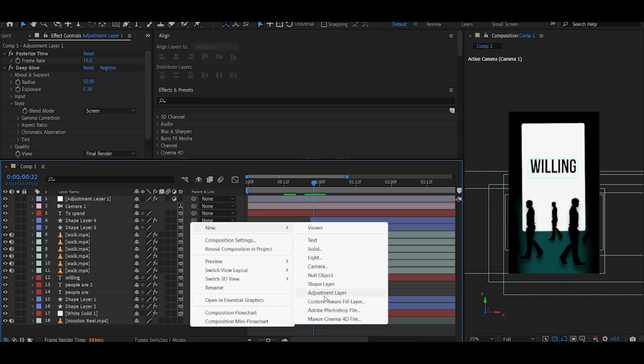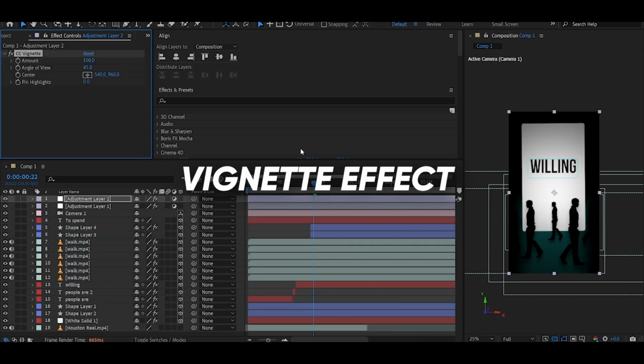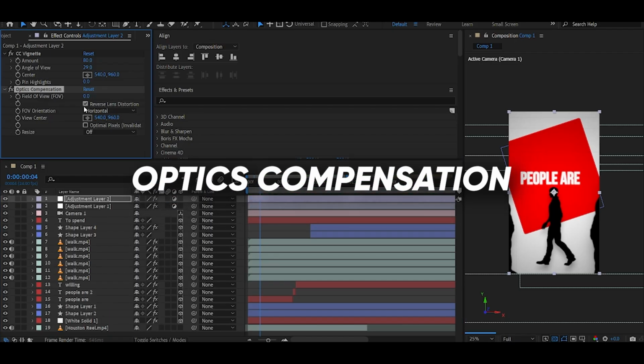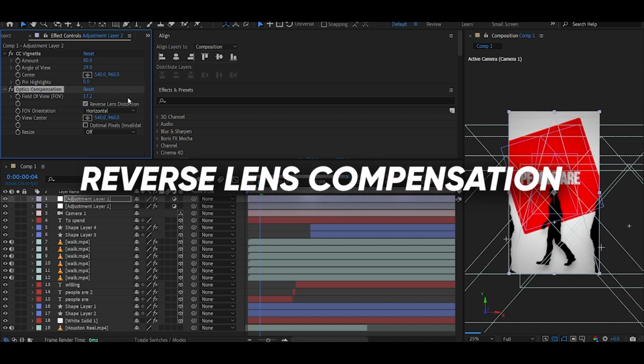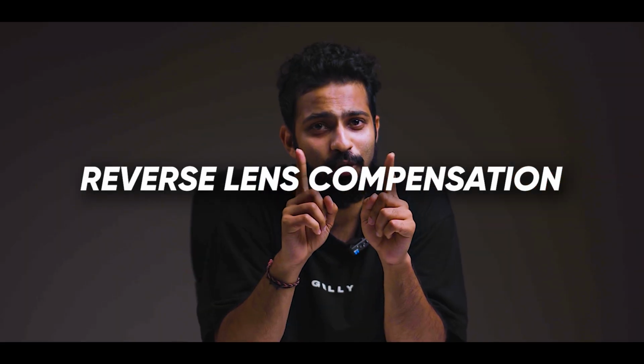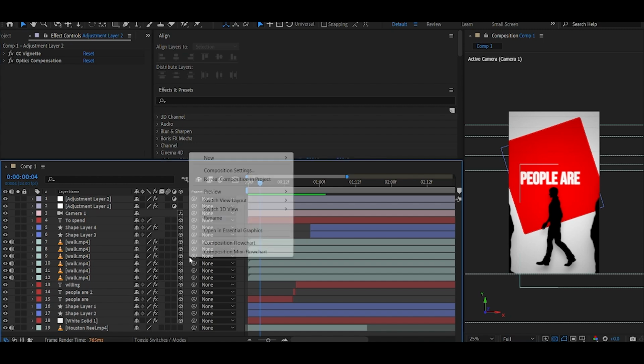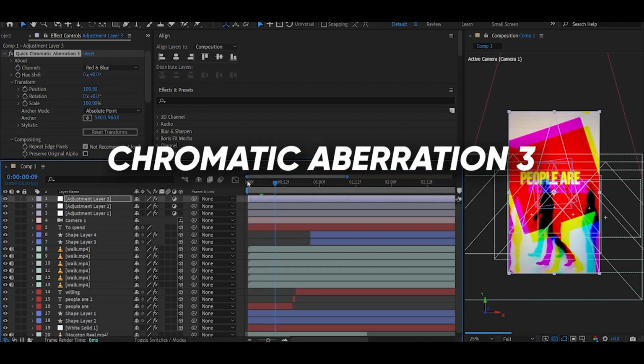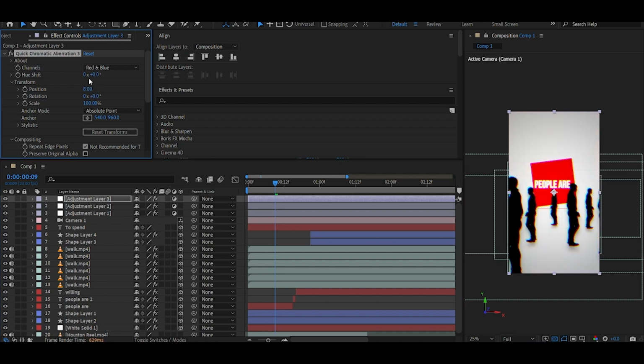And another adjustment layer with the vignette effect using settings like these to help center the action. Lastly, add an adjustment layer with optics compensation, reversing the lens distortion and increasing it. But don't push it too far. Then use the free plugin, Chromatic Aberration 3, which gives a cool 3D effect on the edge, helping blend everything. But don't boost it too much as well.